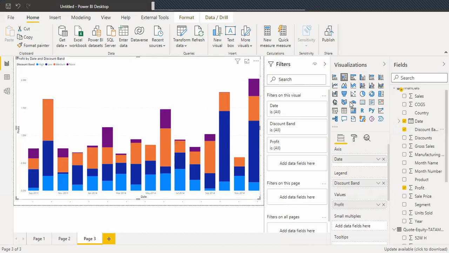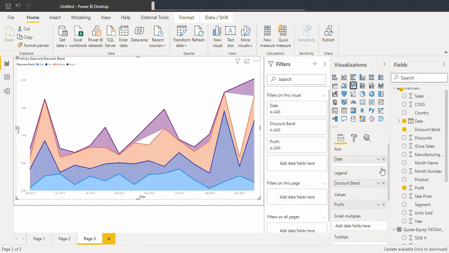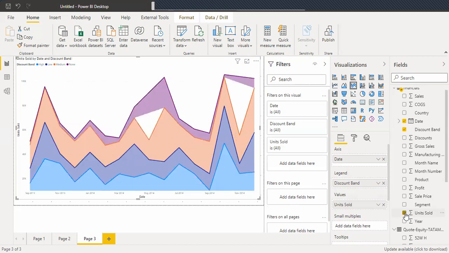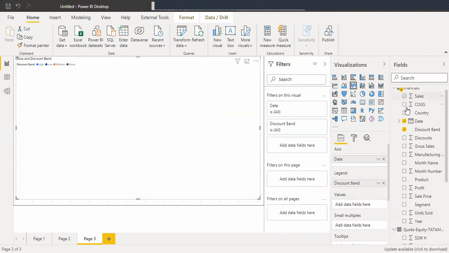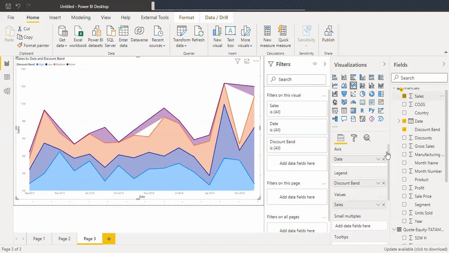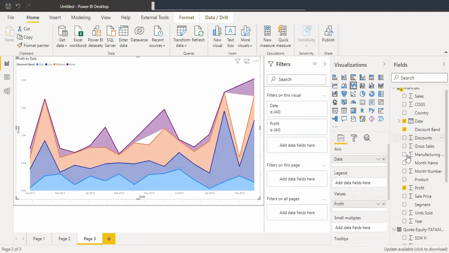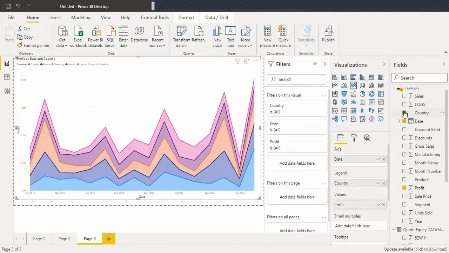So similar to your stack column chart, here the information is stacked on top of each other, but here instead of bars, the lines are drawn. Okay, for this to be perfect, for that to work, you should take the proper data. So let me take units on. As you can see, this is very confusing. It is not showing the data properly. Yeah, for country, it is showing you the proper information.